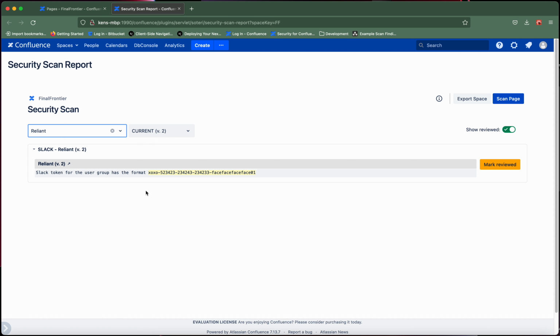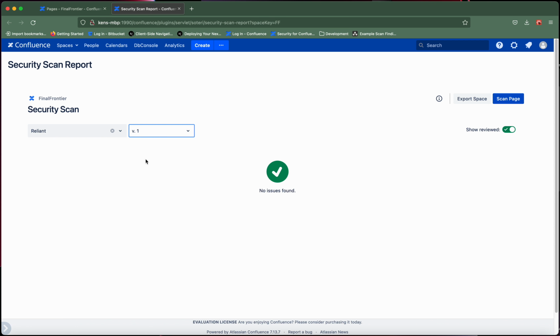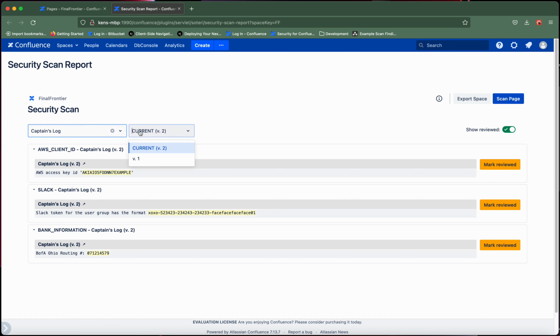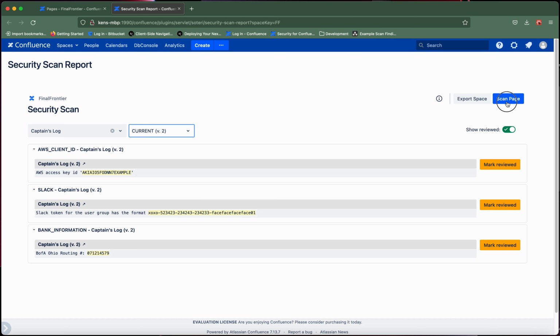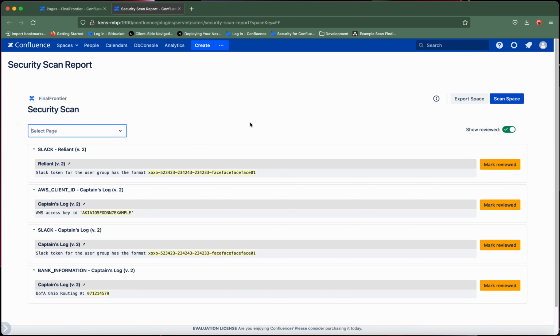By default, the most recent version of the page or blog post appears. However, all versions are scanned, and we can view the scan of each version if we so choose. If we wanted to scan just one page, we can do so by clicking the Scan Page button in the upper right. To return to the space view, simply click this X. Notice that the Scan Page button has changed back to the Scan Space button.